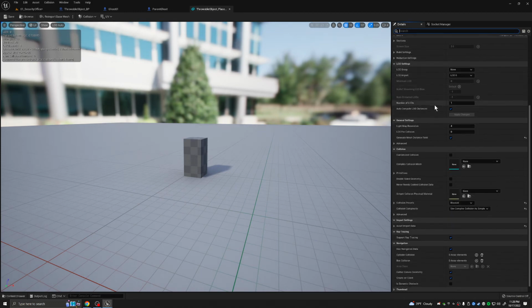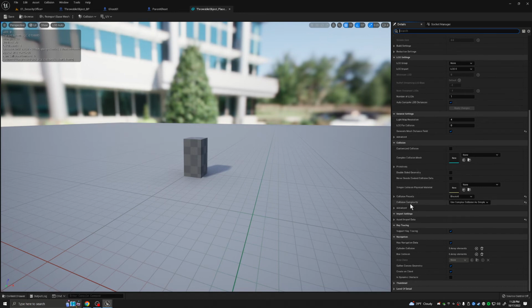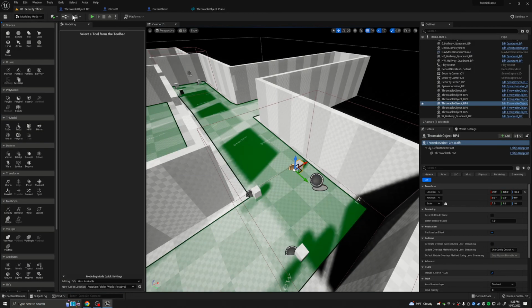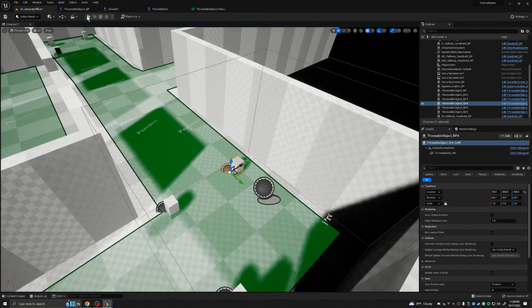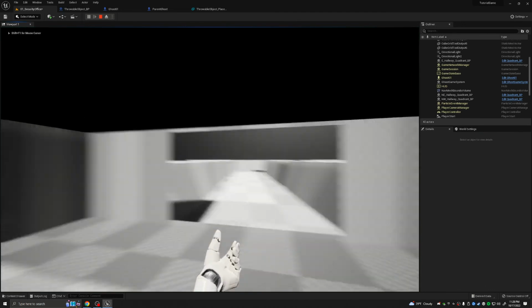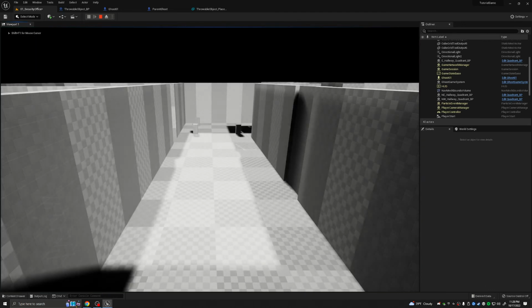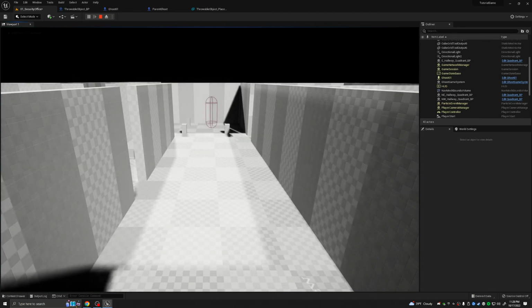If you scroll down just a little bit, you'll see the collision complexity. Right now it says use complex collision as simple. So what we want to do is the opposite, use simple collision as complex, and then hit save. Now, when we go back and we test, I'm going to press Shift 1 to get rid of the modeling window, and go to the screen. First we'll figure out which one it went. It went this way. It should work.